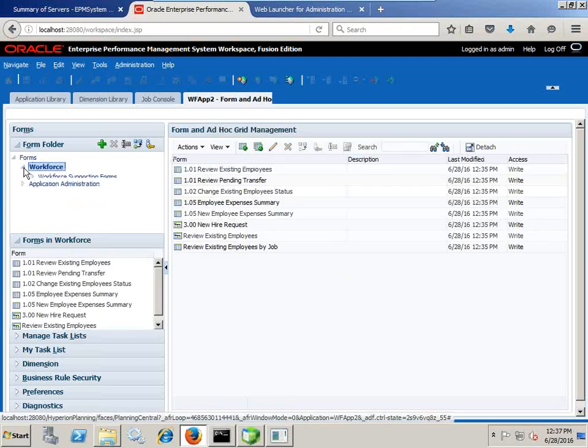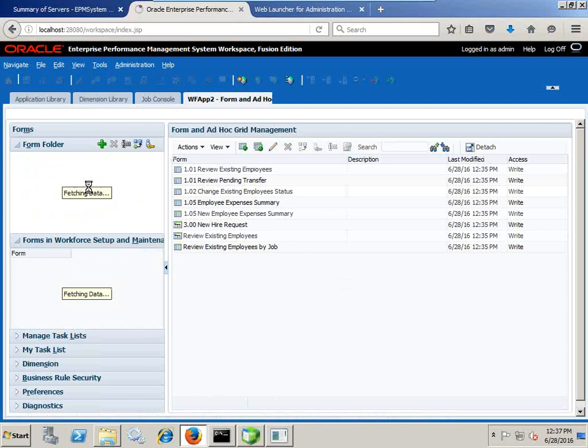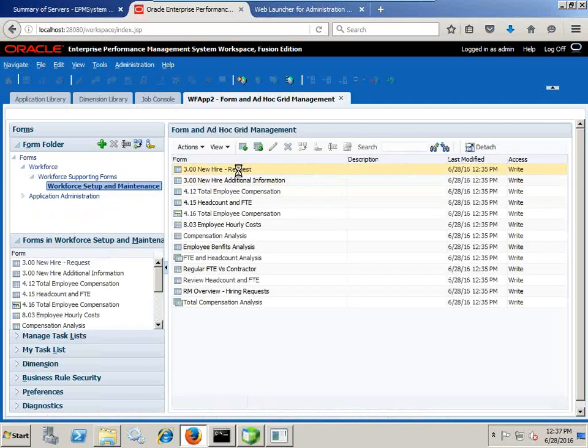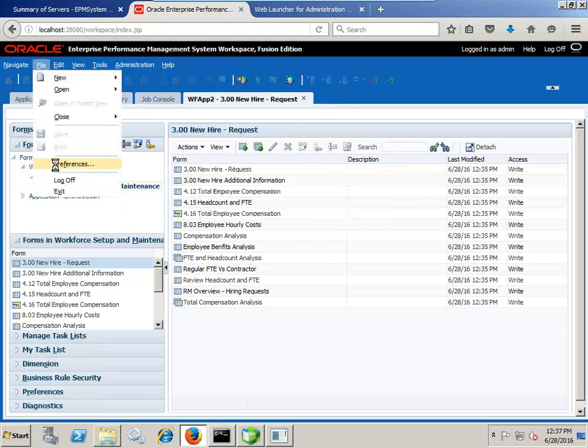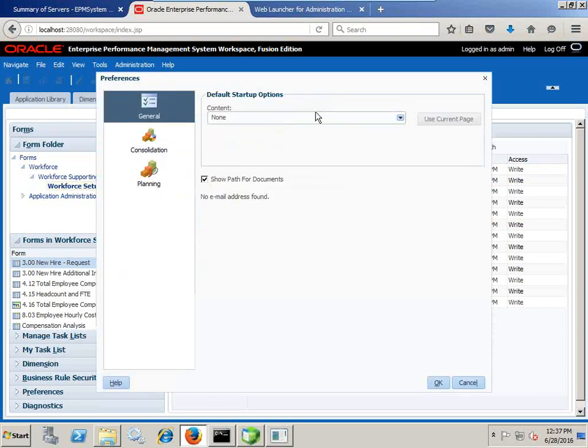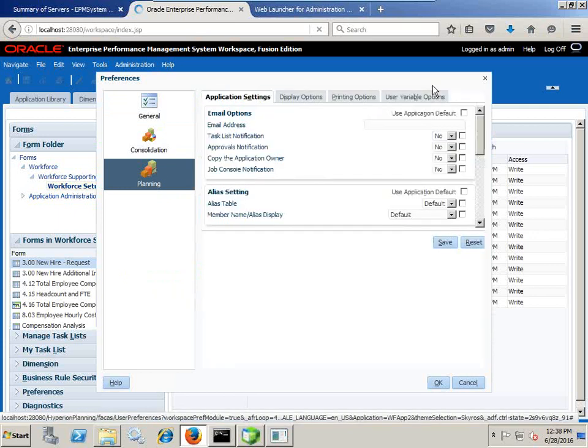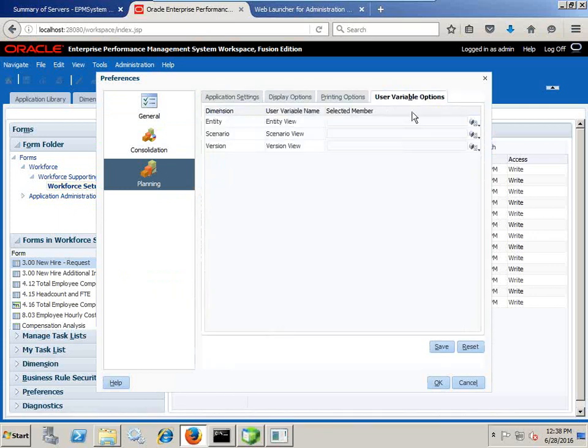They won't open right now because I need to set up the variable value. So if you try to open maintenance, new hire request data forms, they won't open now. It might ask you to set the value for the variable under preferences. I go to file, new preferences, and I need to specify it under user variable. Right. So we continue setting up this application.